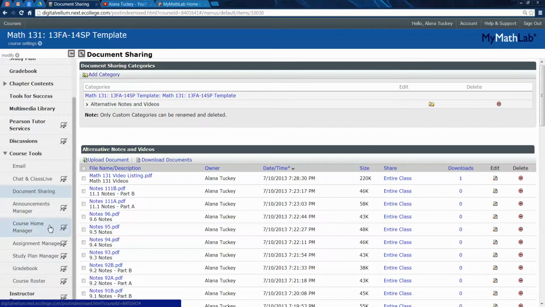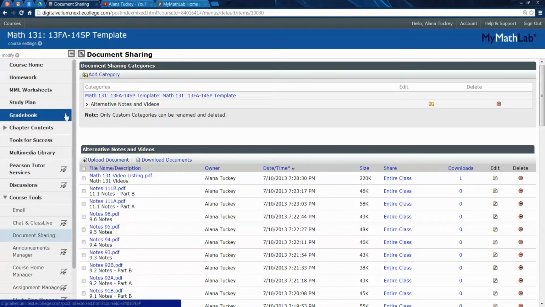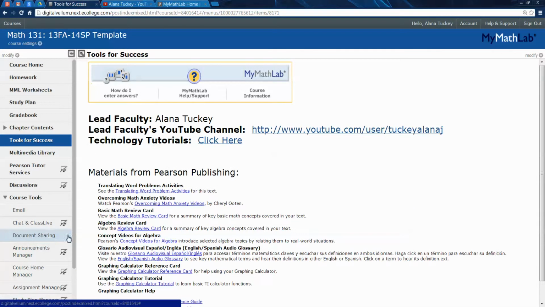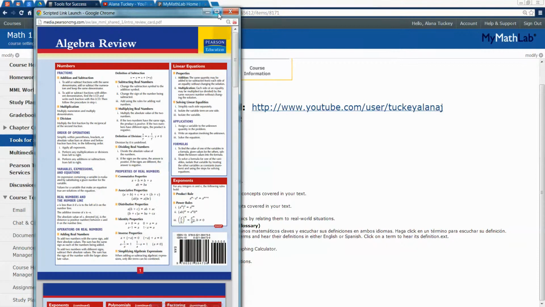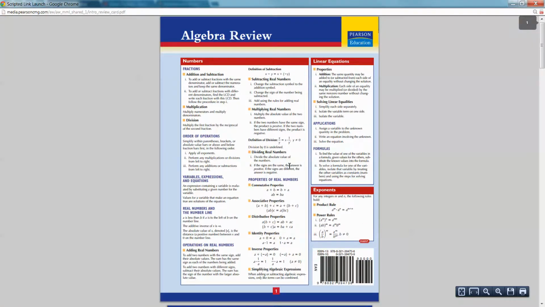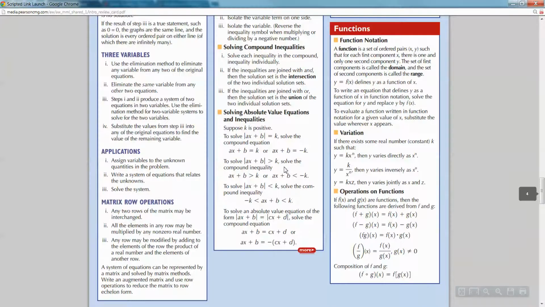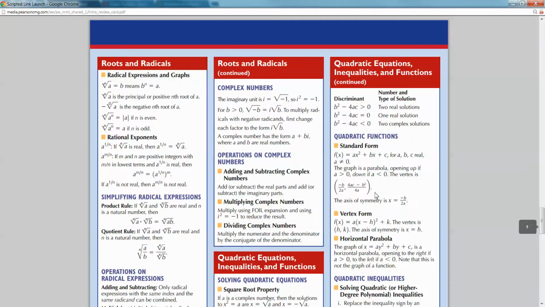All right. So let's see. Is there anything else in here? No, none of the rest of that stuff is useful to you. All right. So I hope that helps you have a sense of what's available to you in MyMathLab. There's a ton of help in here, in the tools for success, in the document sharing, in the multimedia library. There's just lots and lots of help, way beyond just helping you with specific problems. There's algebra review cards. Look at this, right? Everything in the kitchen sink, all these formulas and stuff. It's all in here that you could use. You could print and use just for your own edification, right?